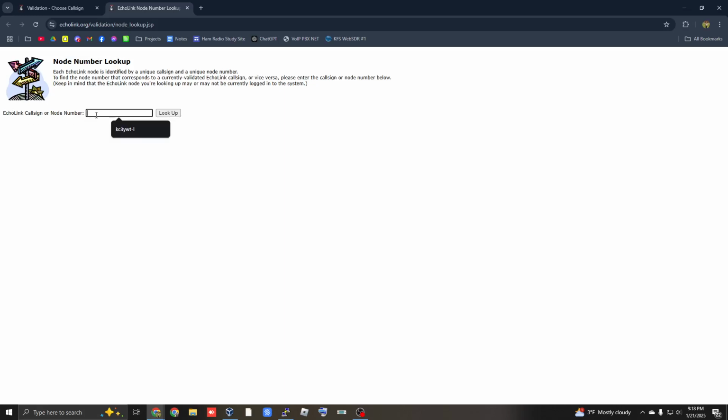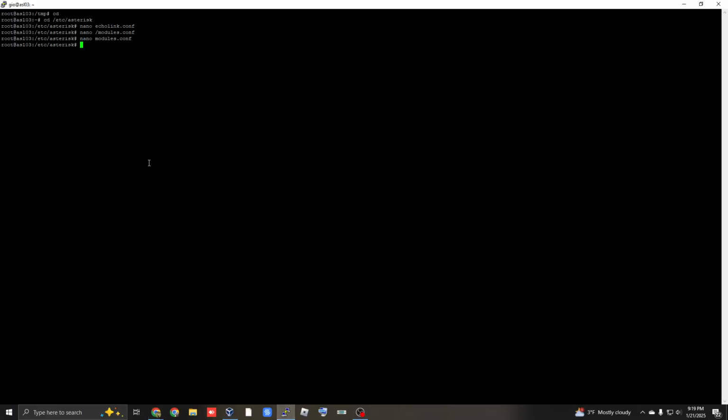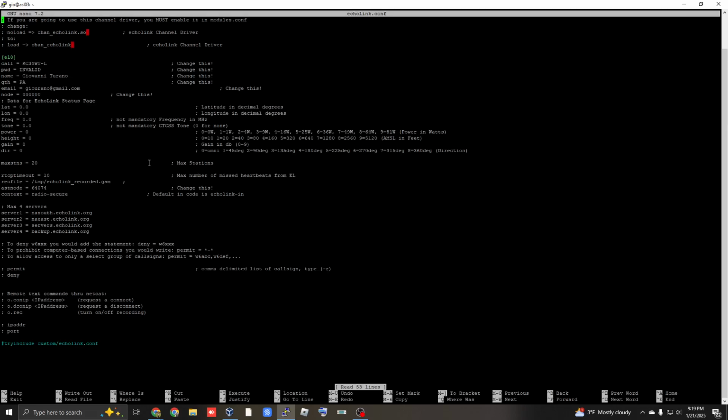But you need to put your Echolink call sign with the -L or -R, and it will tell you your node number. This is after it's been validated. You won't get anything till it's been validated. But I'm going to go ahead and copy that. Then you need to go back here, and we're going to go back into the echolink.conf. And then you want to come down here to node, and you want to put in that Echolink node number.